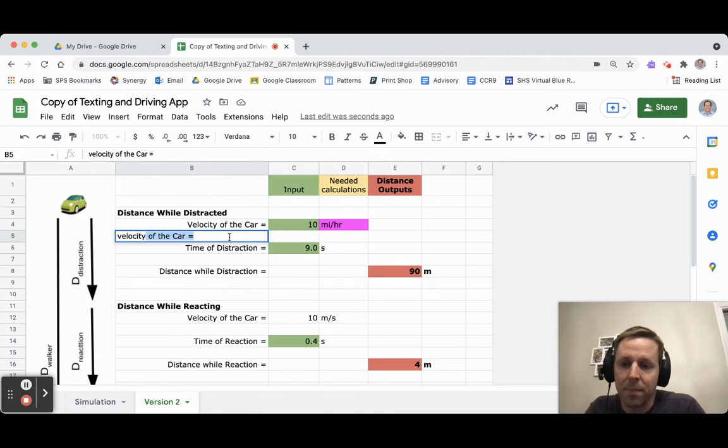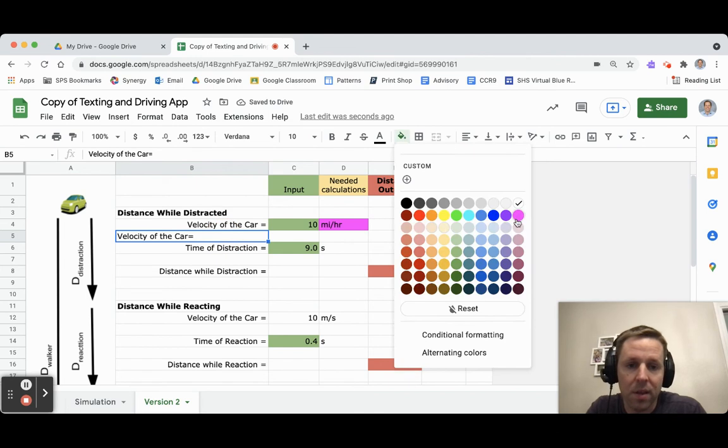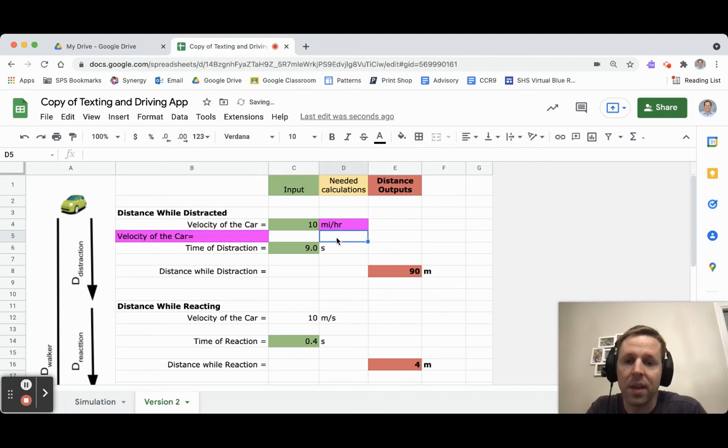So right below where it says velocity of car, I'm going to type velocity of the car again. And I'll highlight that in pink. So that's a change I'm making. And in the yellow column where it says needed calculations, we're going to type in a formula so that our spreadsheet will calculate 10 miles per hour. What is that in meters per second?